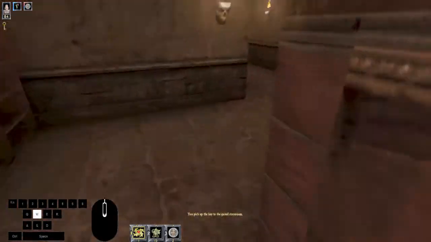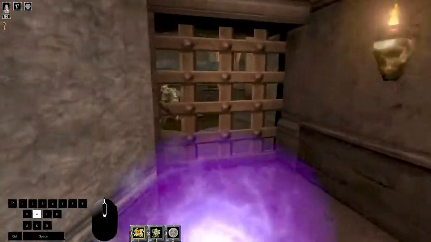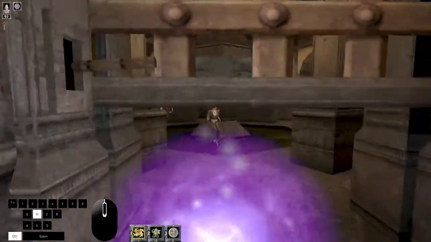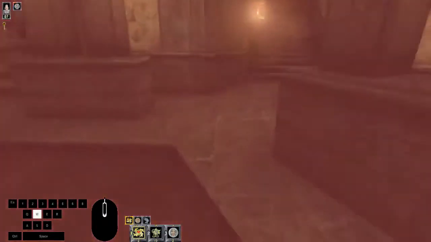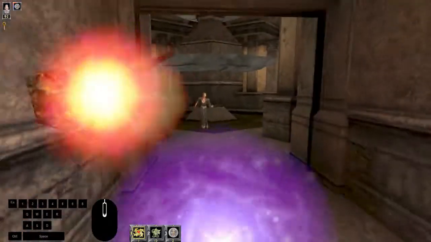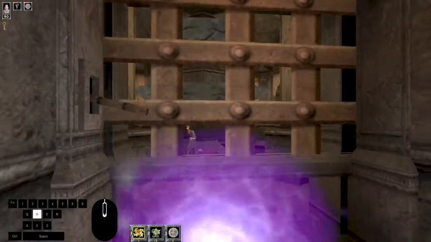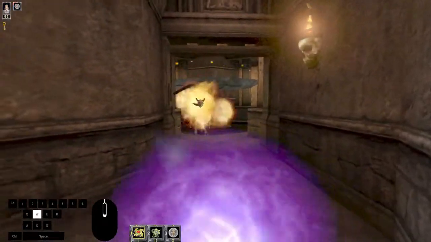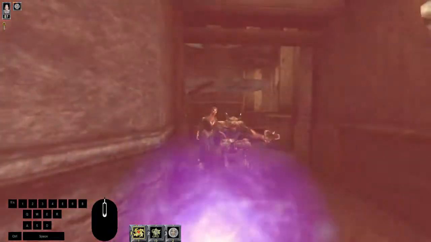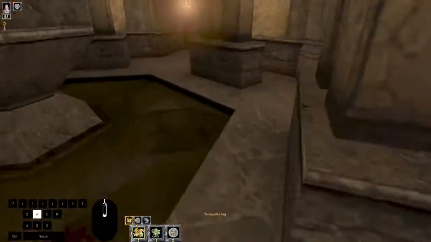Run straight. You need that key. Come through here, and you need to kill her. If she launches a spell, I'll show you. It should look like a big green thing. She's not launching it for some reason. Oh well. She'll launch a big green spell sometimes.